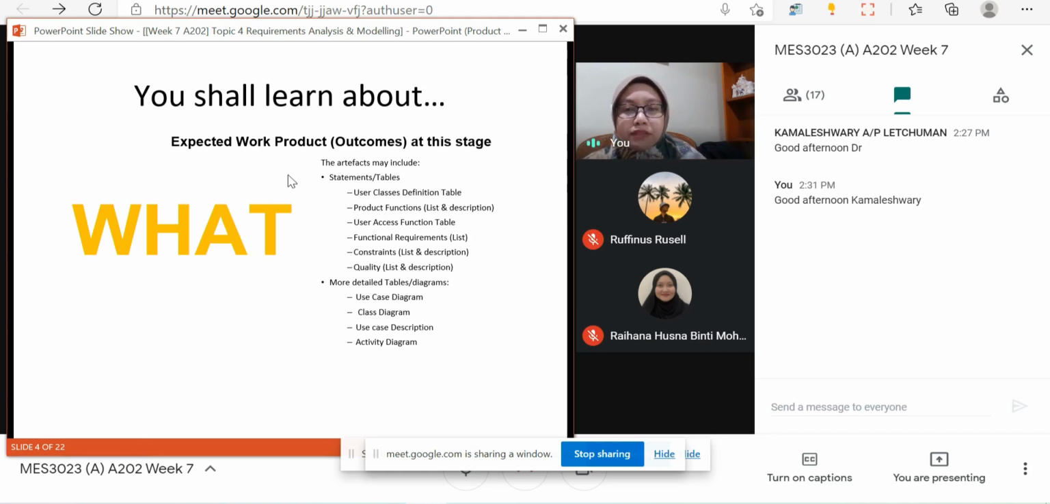Okay, we have 10 artifacts. First, the user class definition table, where you have to define each of the users involved that actually use that app. It can be the hobbies, the people who have that hobby. Maybe if you need admin, then you can have admin. But usually for a mobile app, we don't need admin. If it's a web-based system, then usually they have. For an app, usually we don't need admin.